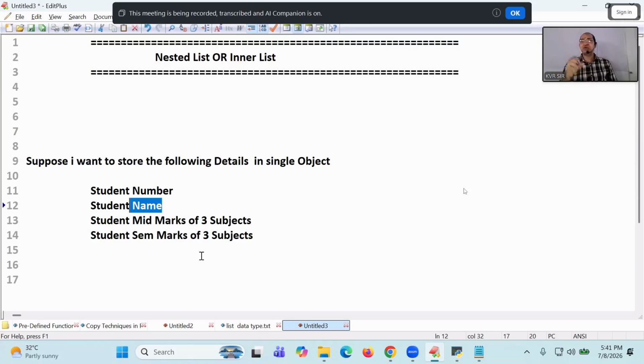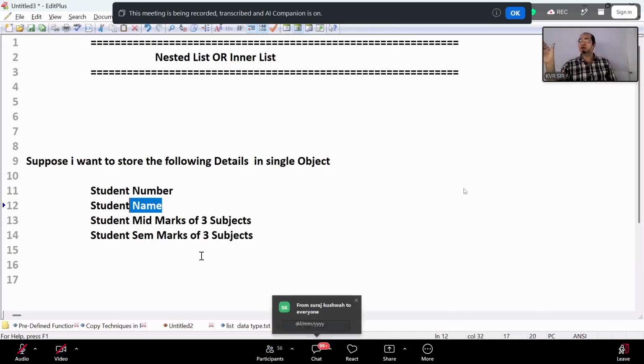Now I'm talking about grouped values. Date of birth: it is one value only, but internally contains how many values? Very good. DD, MM, YYYY. All the three values I want to store in a single place only. How can I store multiple values in a single place? In a list. So I am going to write it.